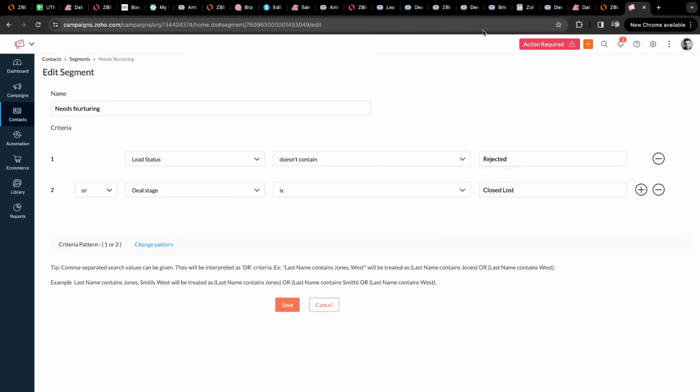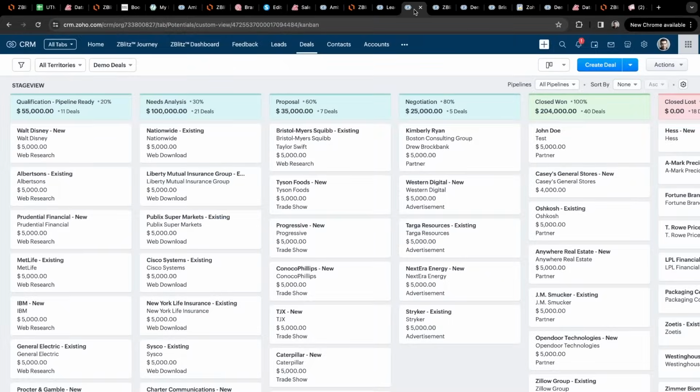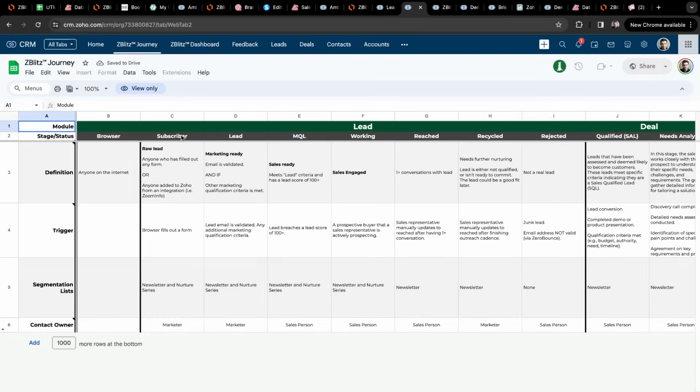So what I'm saying here is if I go inside of Zoho CRM and I go over to this journey map, I'm saying, hey, if anyone is subscriber, lead, MQL, working, reached, or recycled, I want to market to these people differently because they are pre-qualified. So there's certain information I want to be able to send them.